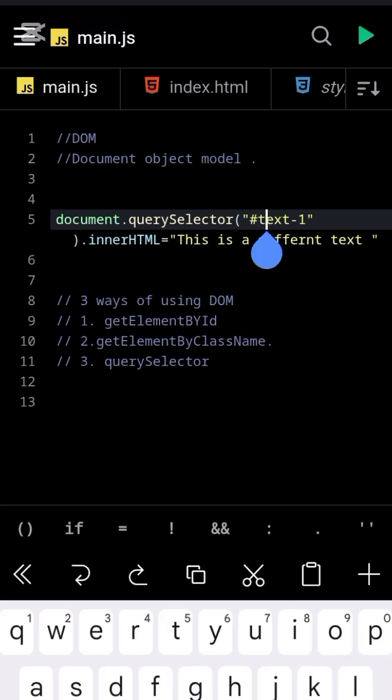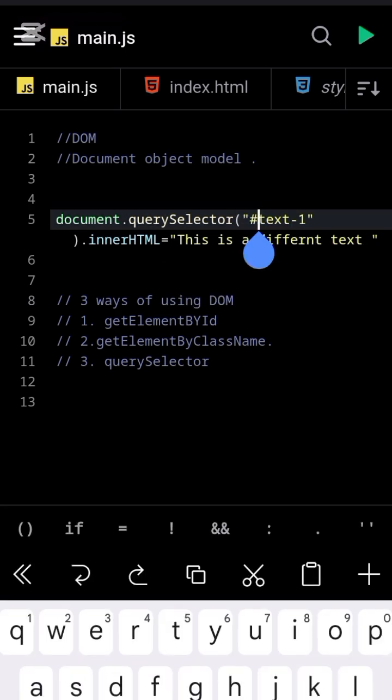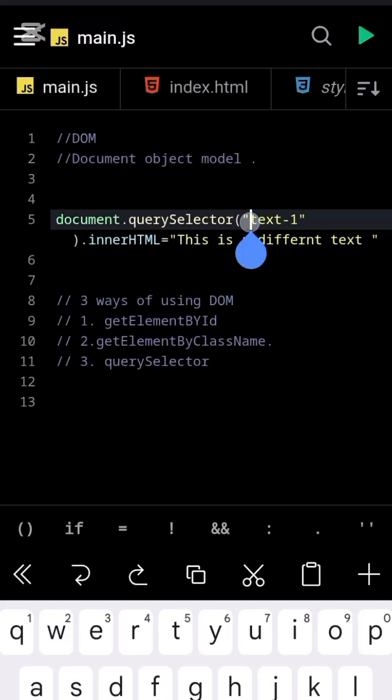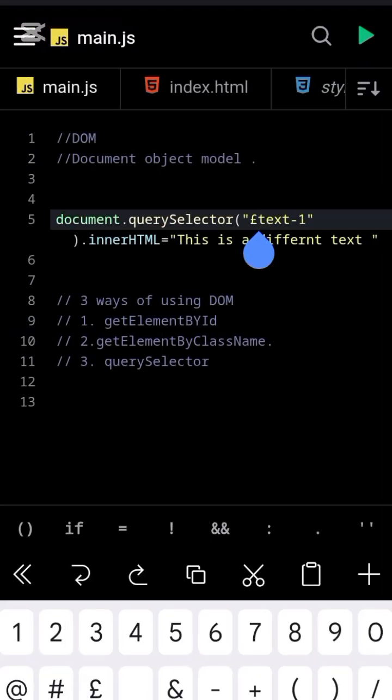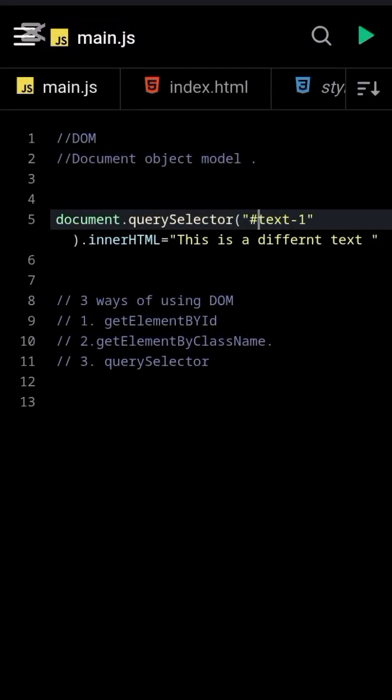So if I remove this hash, what you see there is the text that we have in our paragraph that is here. So when I place the hash, this is a different text. Okay, so that is how to work with DOM and then using query selector.